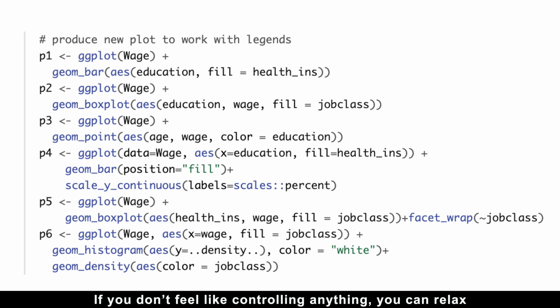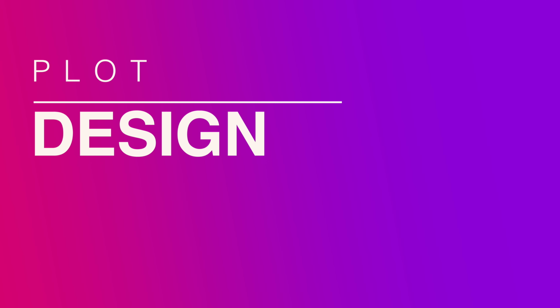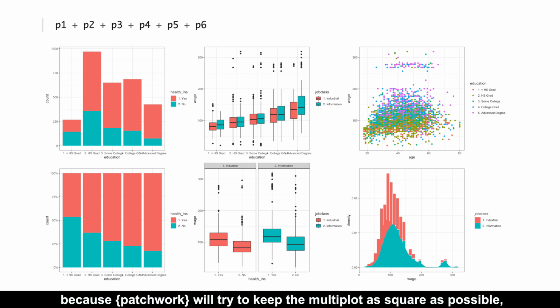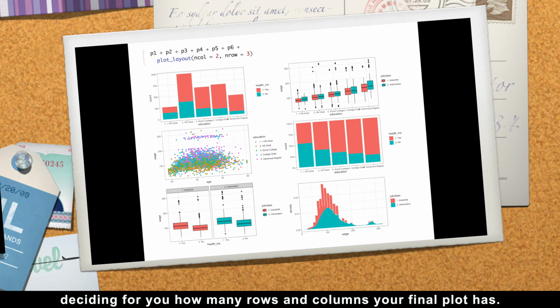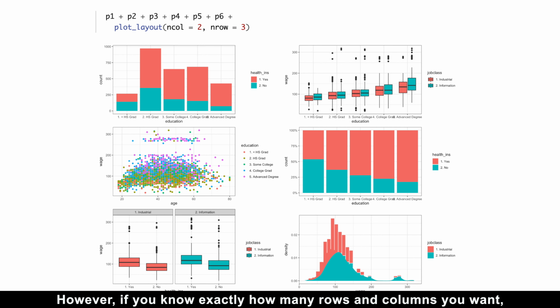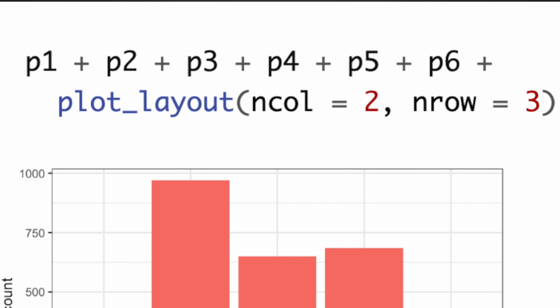If you don't feel like controlling anything, you can relax, because Patchwork will try to keep the multiplot as square as possible, deciding for you how many rows and columns your final plot has. However, if you know exactly how many rows and columns you want, the plot layout command allows you to easily determine the dimensions of your plot. For instance, using 2 columns instead of 3.